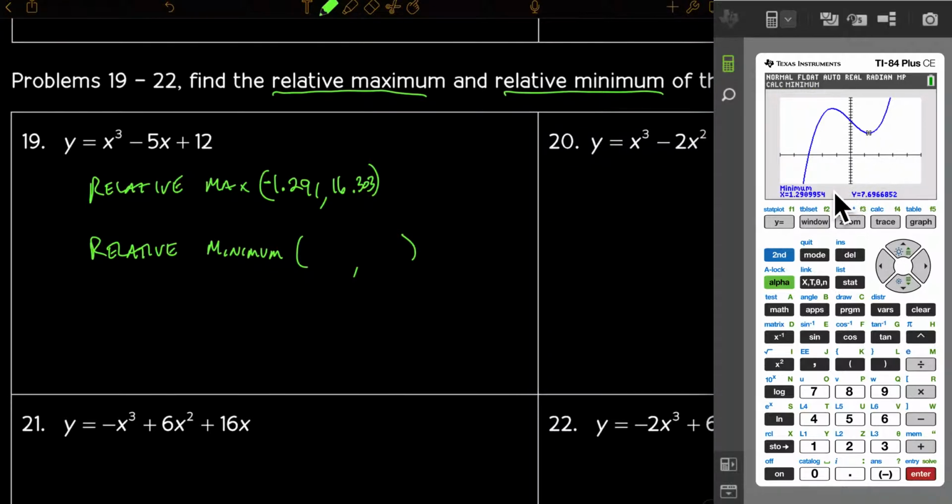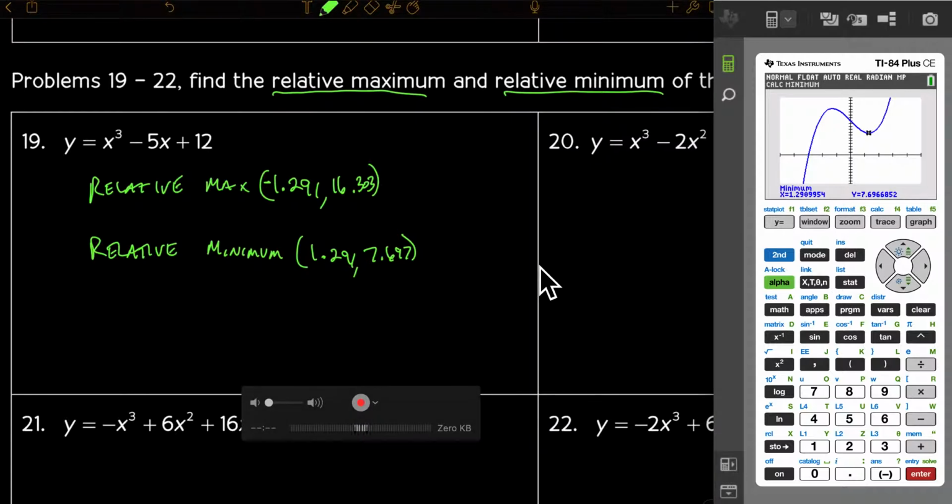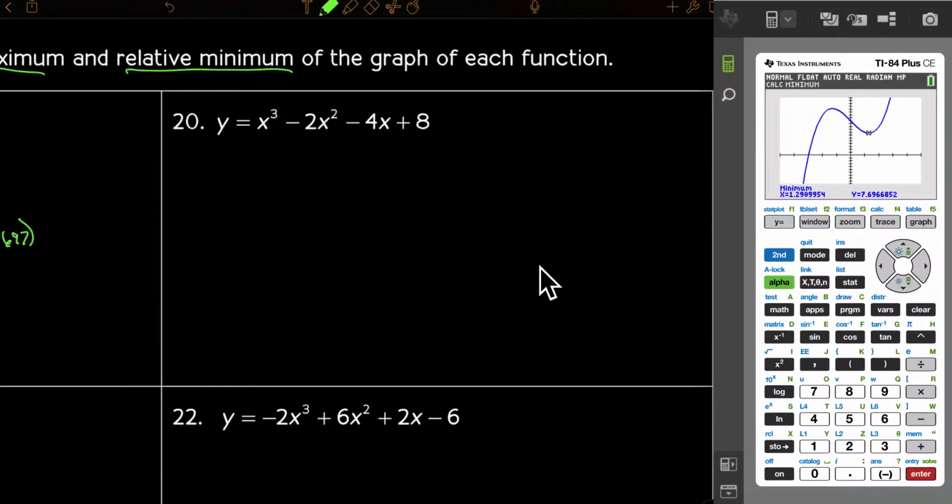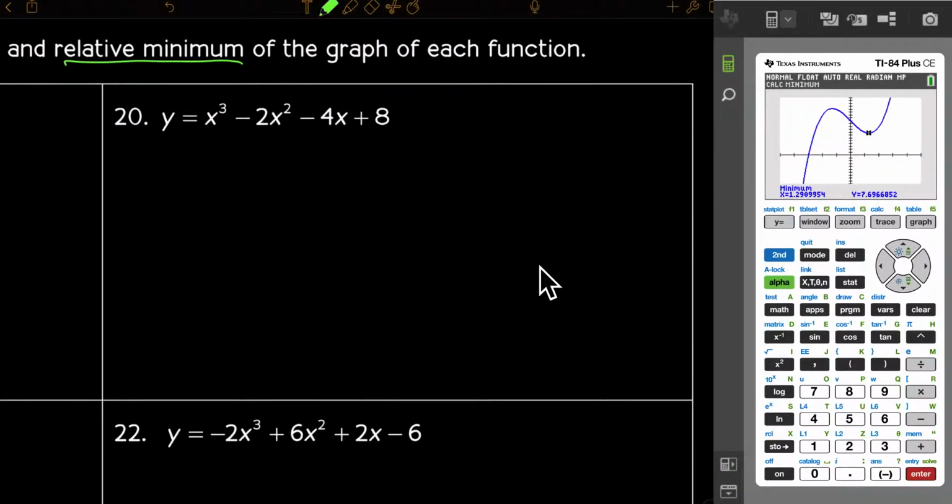And it locates it, and it tells me actually it's at 1.291. And the y value is 7.697. All right, so that's how you can use your calculator to find maximums and minimums. There are going to be some problems here where, like with windows and stuff. So let's look at number 20 and graph that one.